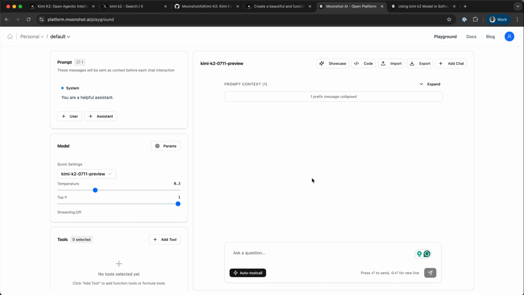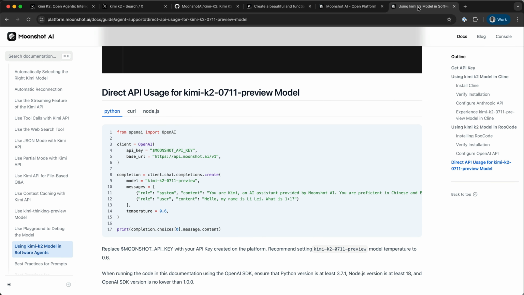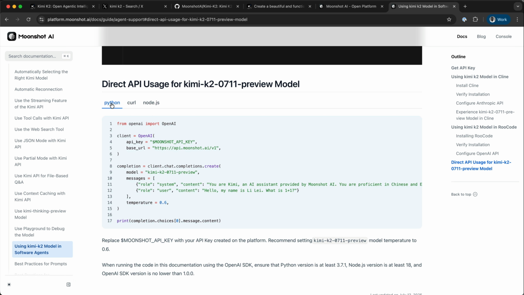So I have shown you how to use the Kimi K2 model via kimi.com and also using the playground. The third option is to use the model via its API. So you visit platform.moonshot.ai and go to the docs. The API is available in Python, cURL, and Node. In this example, we are going to use the Python version. So you can copy this code and use it in your favorite editor. One thing you have noticed here is that it is compatible with the OpenAI API.